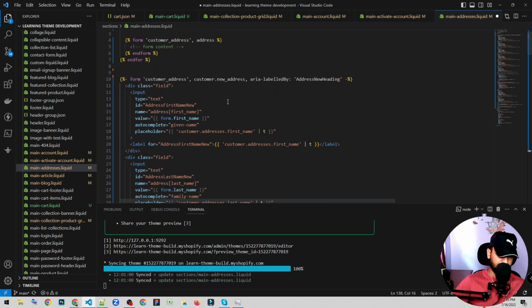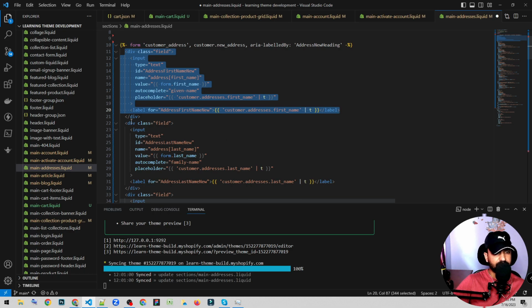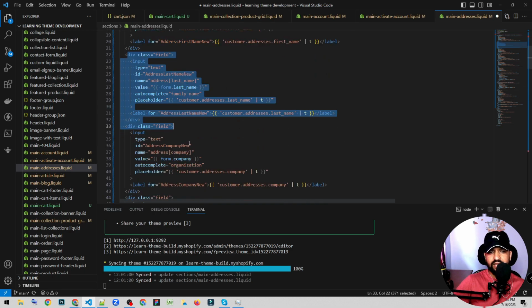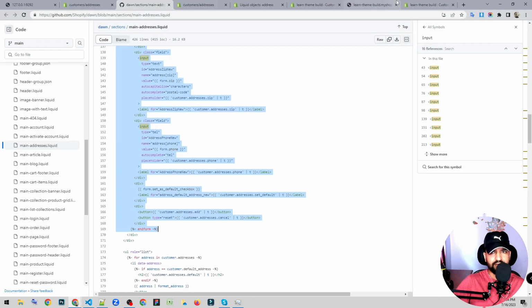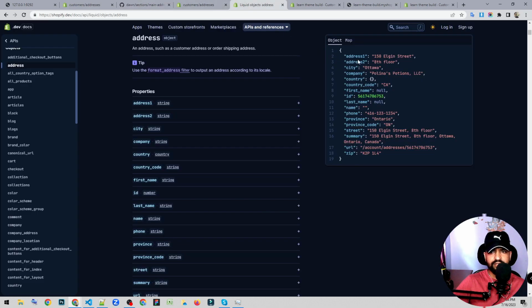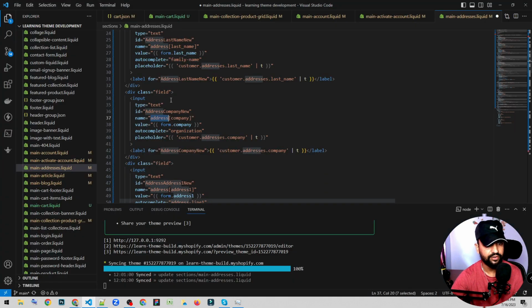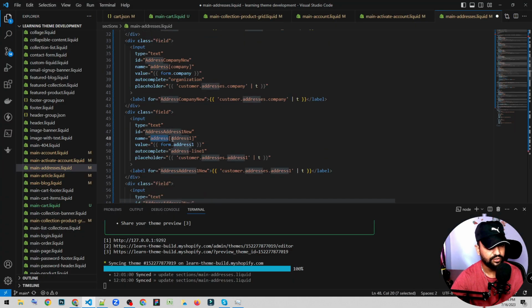Again, in this form we get the customers.new_address, and in that we can add his name, the new customer's name. We can add all the fields which are available. For example, address.company. So how do we get this? See, address.address1. We can get the address.address1 in here. You see address.address. So the name should be in terms of the object of the address.